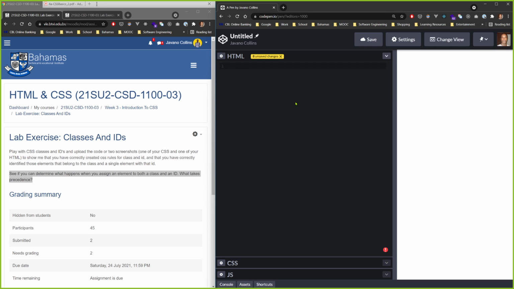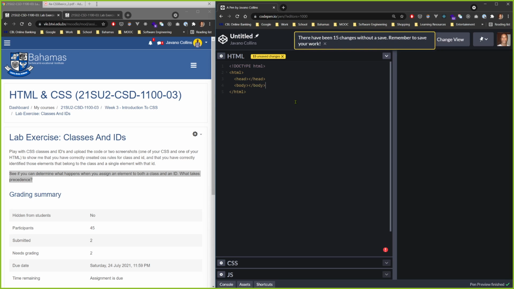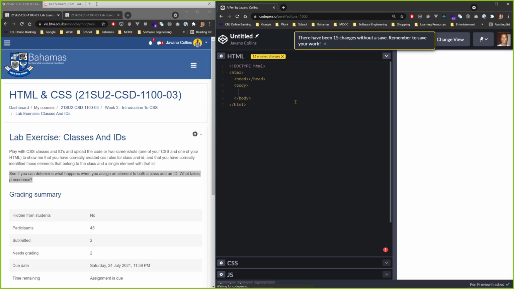So first thing that we want to do is create a basic HTML structure. So we start with our doc type declaration, followed by our HTML tags. Then inside of our HTML tags, we have a head and a body. So we'll be working in the head and we'll be working in the body.